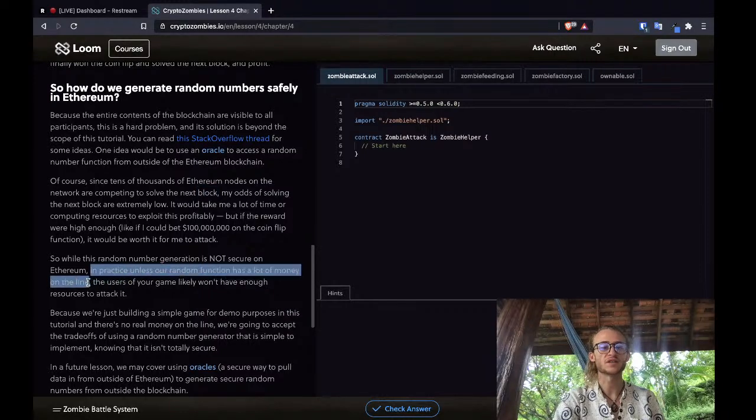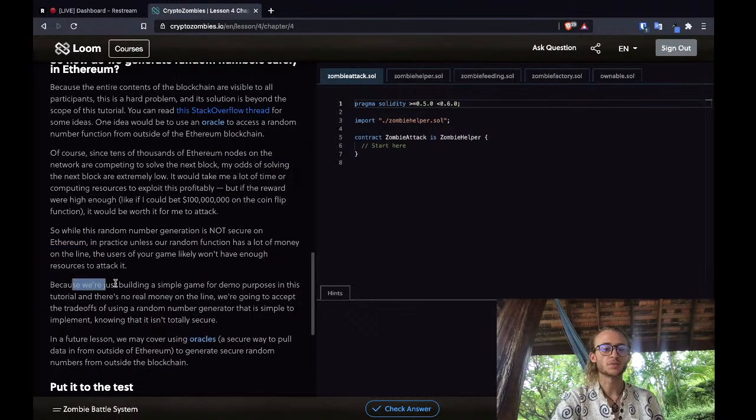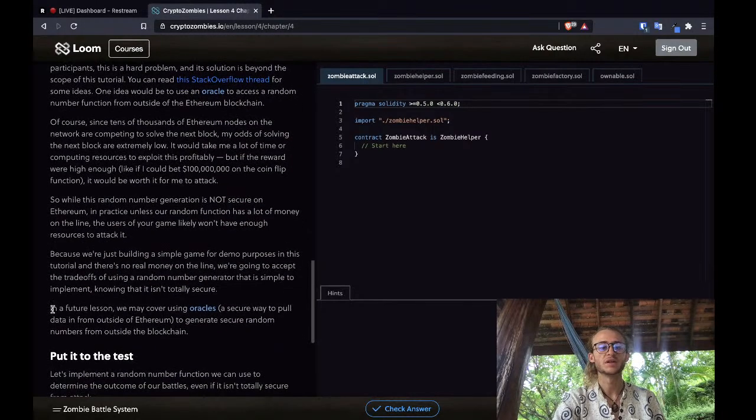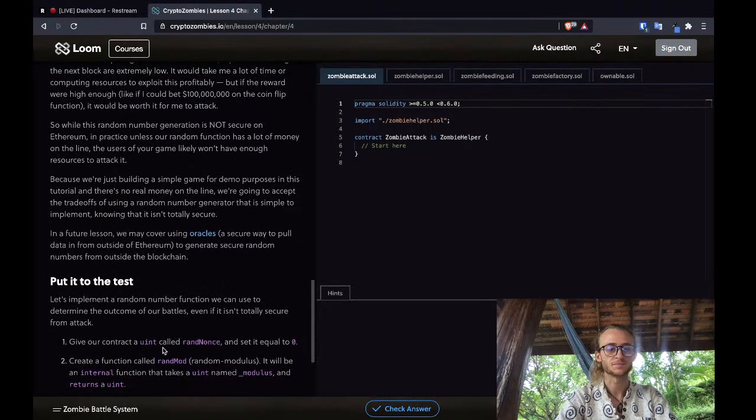So while this random number generation is not secure on Ethereum, in practice, unless our random number function has a lot of money on the line, the users of your game likely won't have enough resources to attack it. Because we're just building a simple game for demo purposes in this tutorial and there's no real money on the line, we're going to accept the trade-offs of using a random number generator that is simple to implement, knowing that it isn't totally secure. In a future lesson, we may cover using oracles, a secure way to pull data from outside of Ethereum to generate secure random numbers from outside the blockchain.